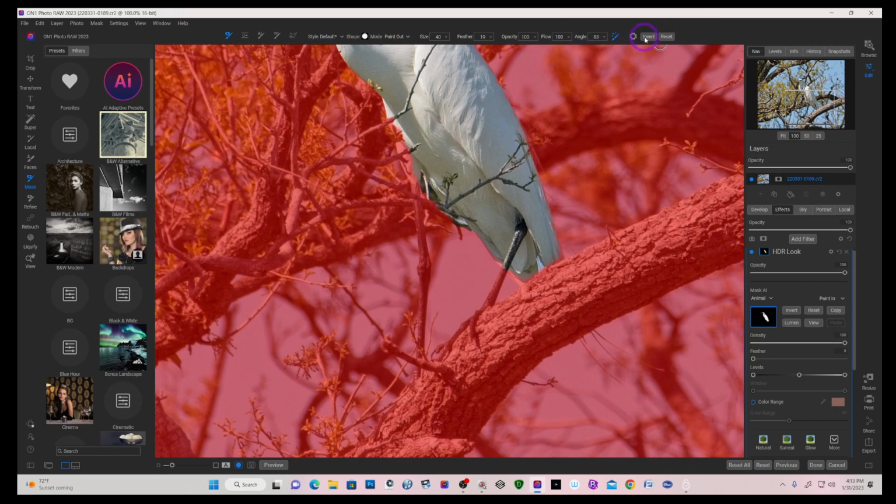and in the settings you will see a pressure adjust size. I have that turned on, and a pressure adjusts opacity. So with my pen, I'm going to make sure I'm painting in, and I'm going to come through and paint in what I want to have the effect.